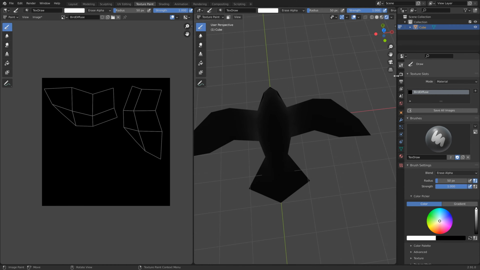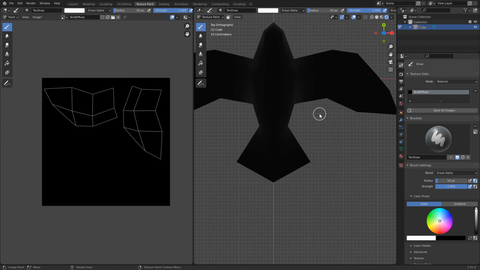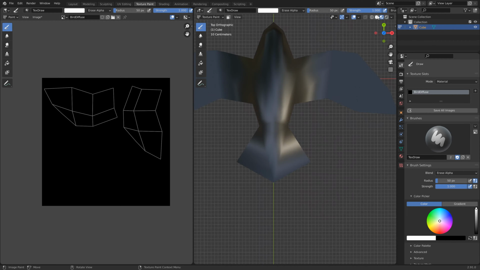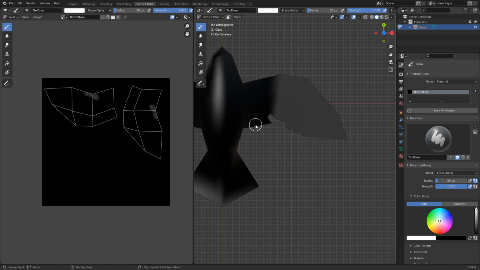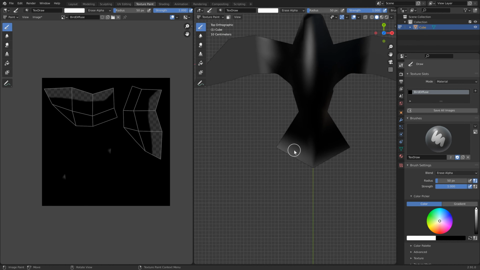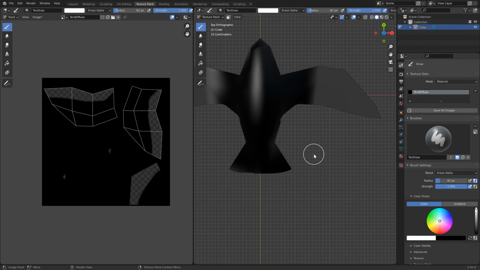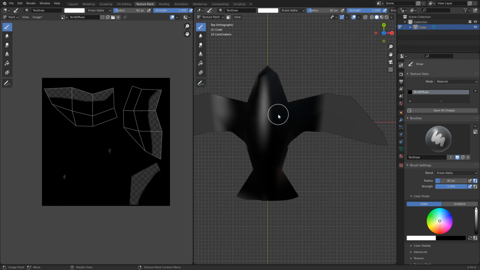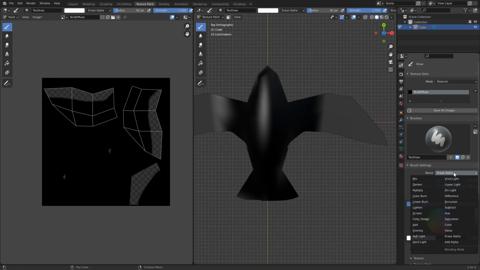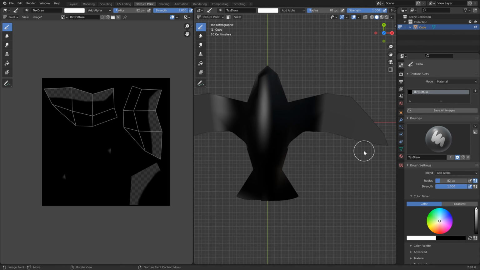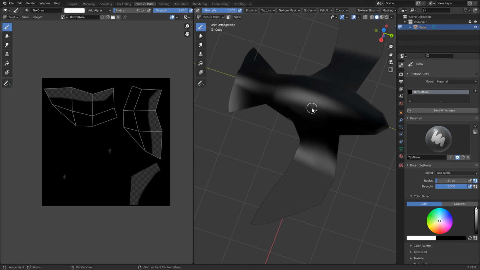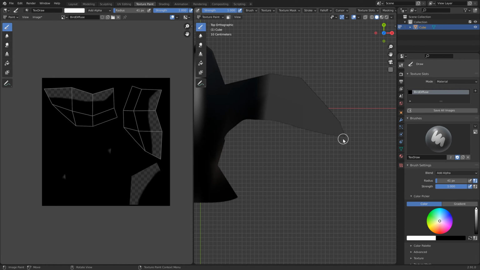I'm just going to switch to orthographic mode as well. On the edge of our wings here, I'm just going to erase the edges so we can add some nice feather silhouette afterwards. Cool, that looks good. And I'm going to go from erase alpha to add alpha. Just choose our fall off, make it a bit stronger, and just paint in a nice silhouette.